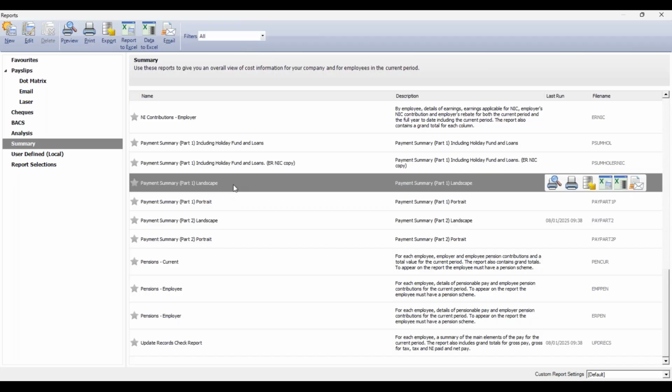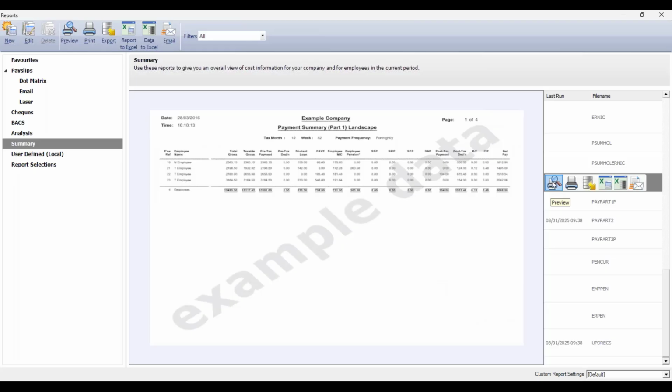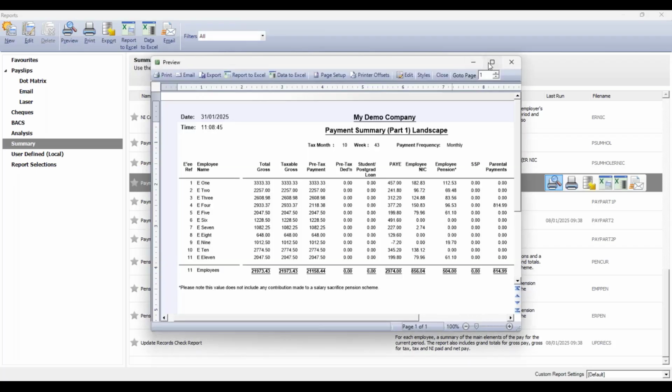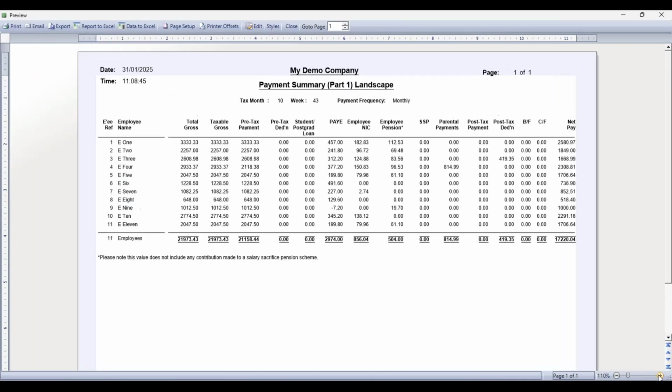To preview this report, I'm just going to either double click or use this preview icon on the right hand side. And let's take a look at what that looks like. So it's going to be a detailed breakdown of the pay for the current period, and it's going to go from the gross pay all the way across to the net pay. And it is going to include totals per payment period as well. This window will come up for you just with some criteria values. You can change these, but for these reports, I just normally leave this as default. I'll click OK, and the report loads up for us. I'll make that a little bit bigger.